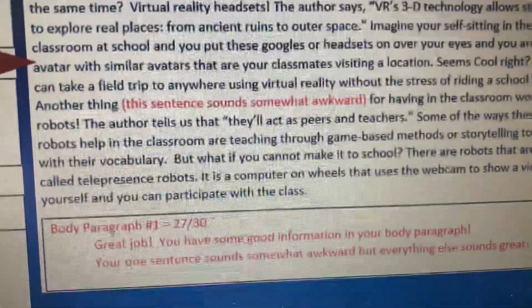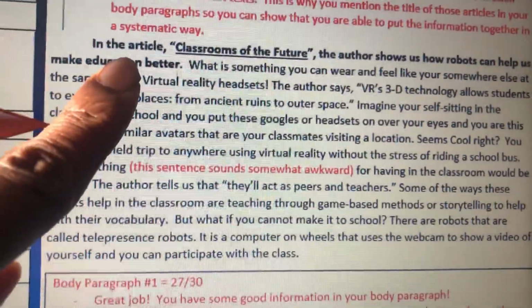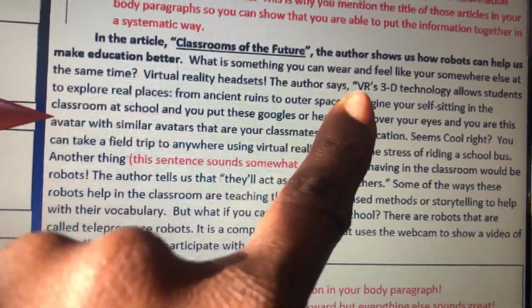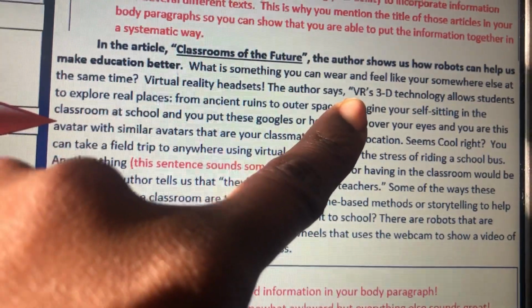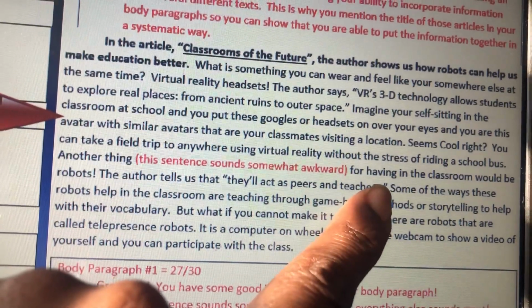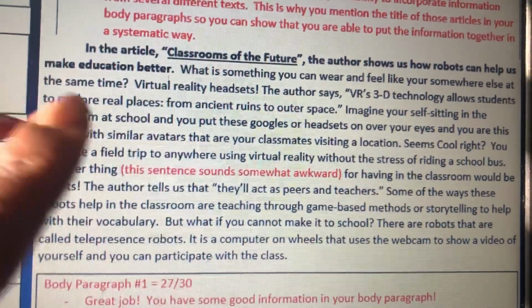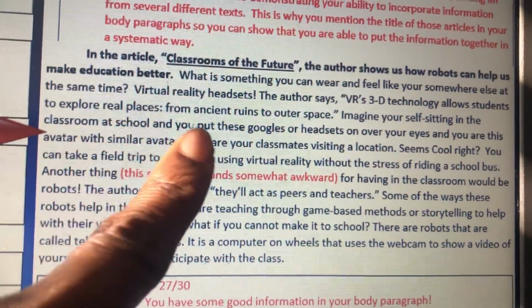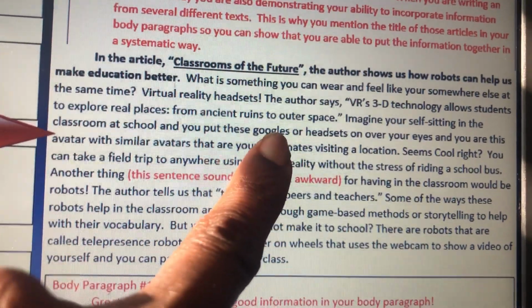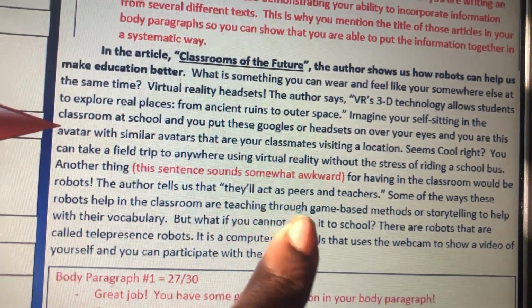I see a topic sentence that mentions the title of the article that they received the information from. As I read through, I see at least 2 pieces of evidence that is directly quoted from the text, and that is the requirement that you have at least 2. I see 2 pieces of examples where they actually tell us what it's like to be inside of a classroom of the future in the text.